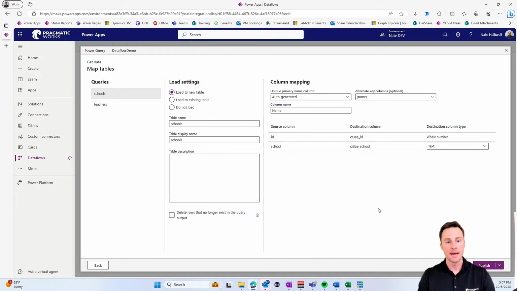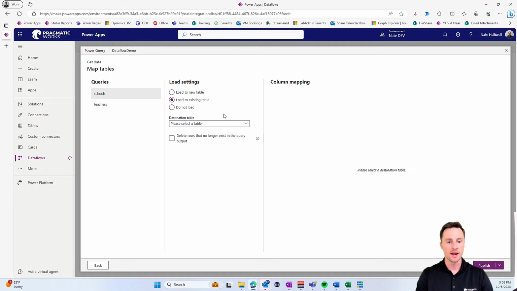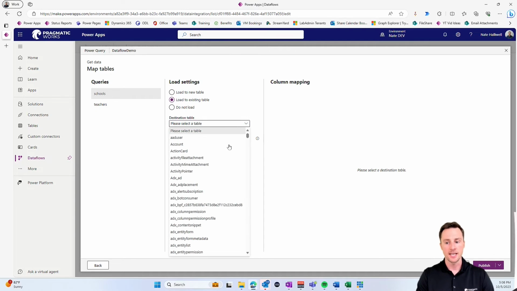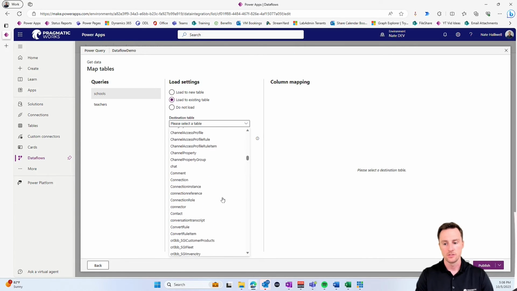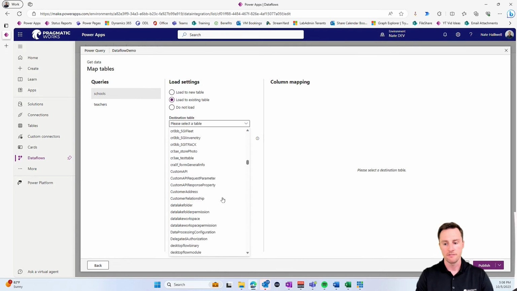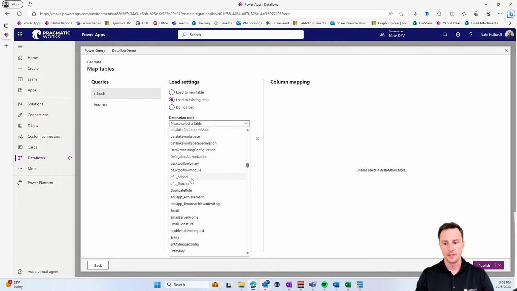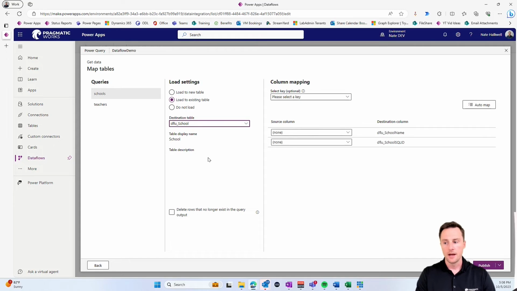And now we can start mapping our fields. Because I'm loading to an existing table that I already have, first I have to select a table. And this is sorted by your publisher. So I need to go down to DFLU, and this is the school table. And now I simply map my two fields. So we have the school name going to the school field in the Excel book, and the school ID going to the ID from Excel.